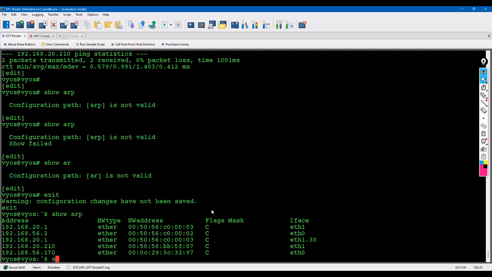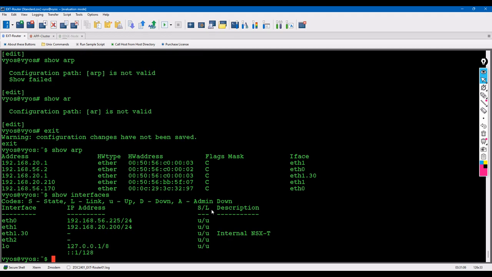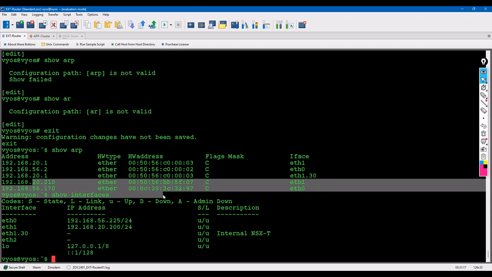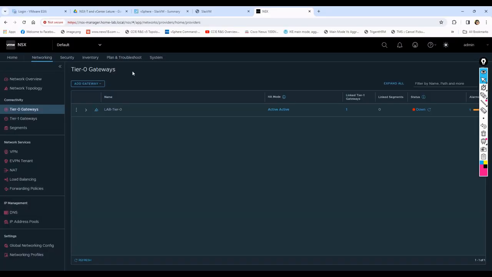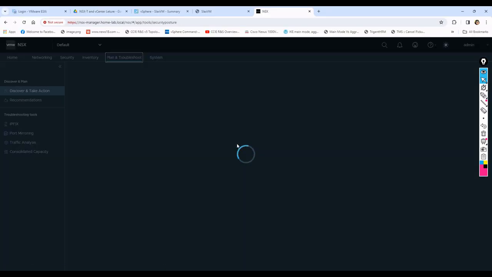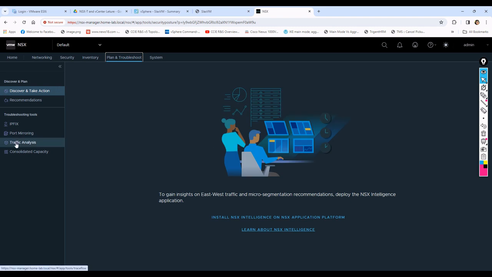And now show interface says okay, NSX-T. Okay, this is ETH1. Okay, cool. This ETH1 has been configured, and from ETH1 to the 210 is perfectly pingable. Cool. Now, a few of the extra features like plan and troubleshoot. Okay, what is happening in plan and troubleshoot?